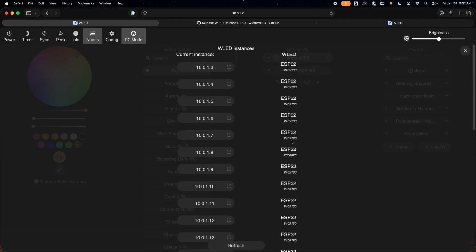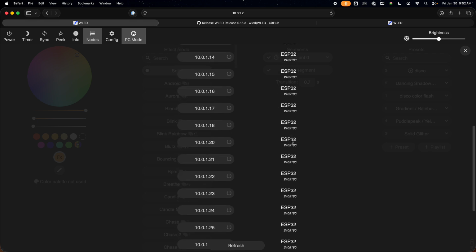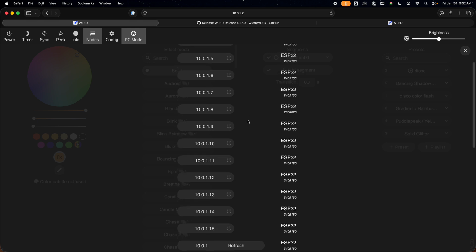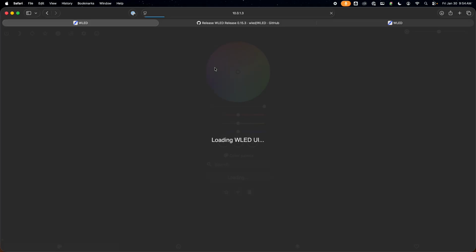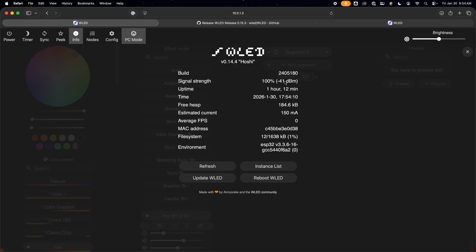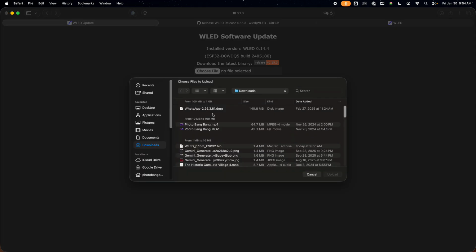This number on the side will tell you what version of software it's running. So all of these are running version 14.4. Okay, so let's just go to the next one at the top, which is going to be number 3. Go check its info out, and we are on 14.4. Let's go ahead and update the LED. We don't need to download it because we already have a copy downloaded.